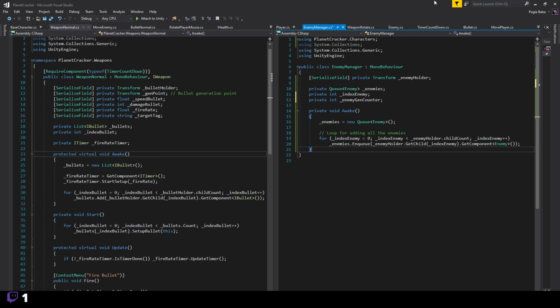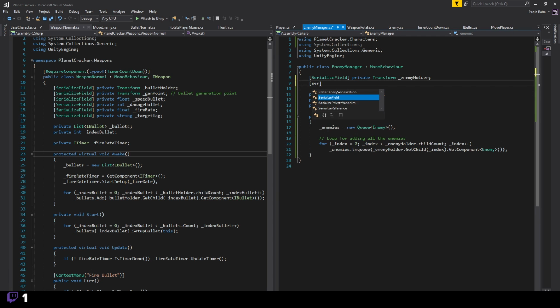I need a generation point as well. Let's just call you guys index, right? Private transform gen point. There we go, right? So I can choose which one to generate it.